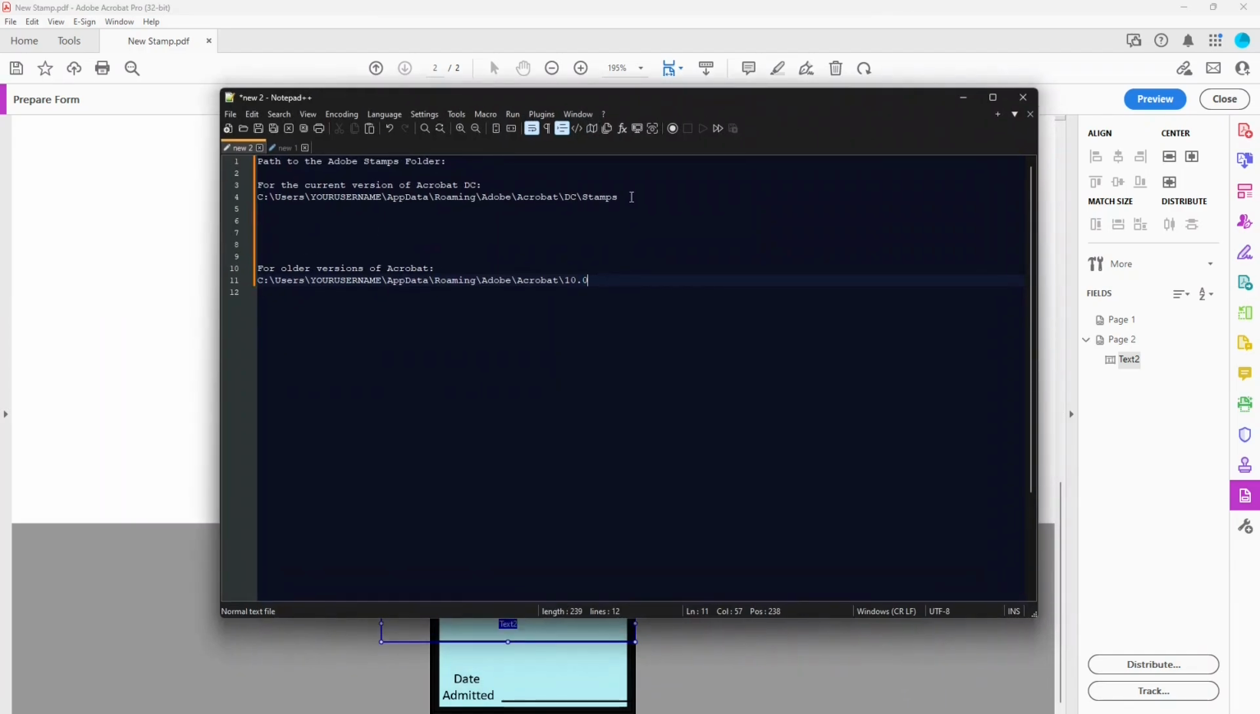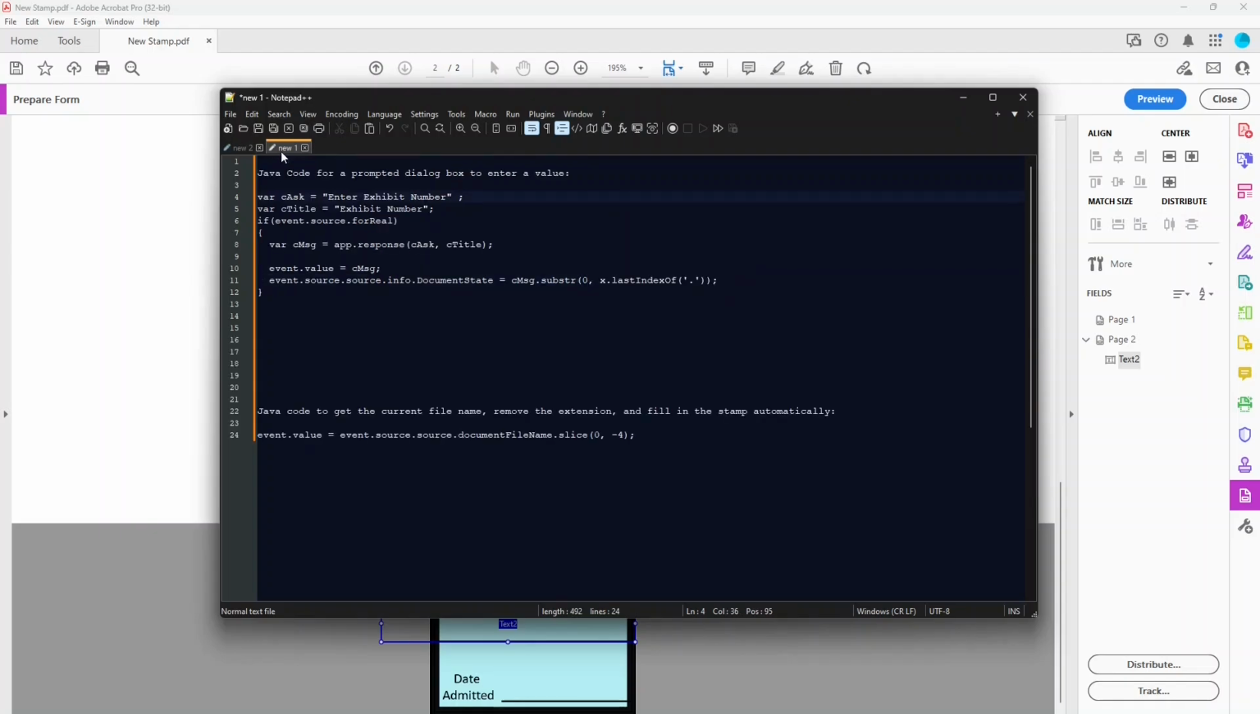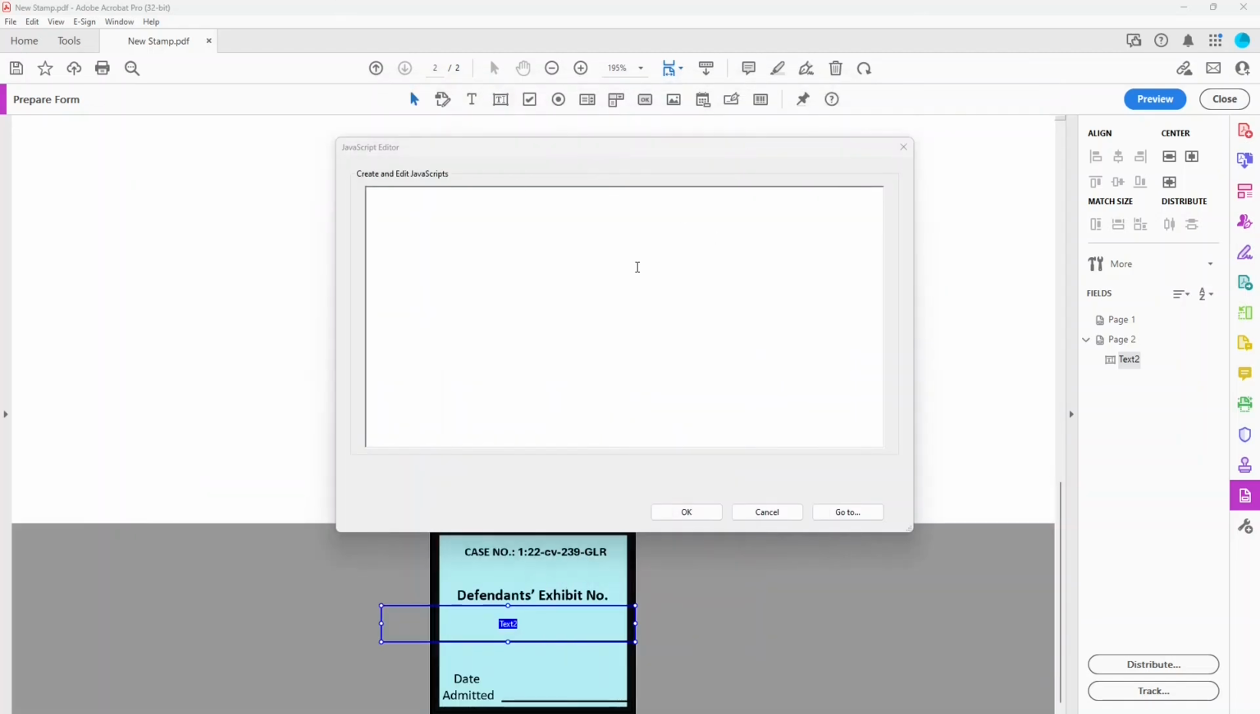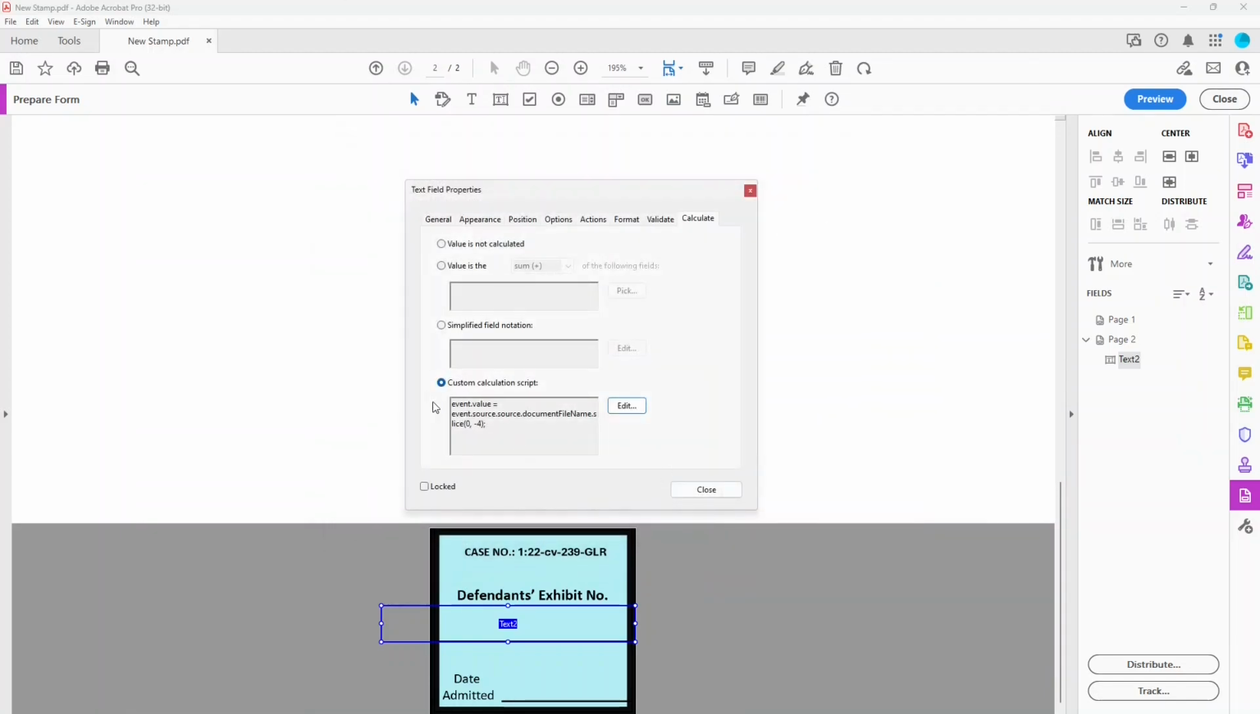And the Java code for this, the stamp that picks up the file name, is here. I'm going to copy that, and we're going to put that in. And you'll see it in the box down here. If you don't see it in the box, you missed that step where you click the properties immediately after you added this text box. And so you'll need to delete the text box and go back and do it again.